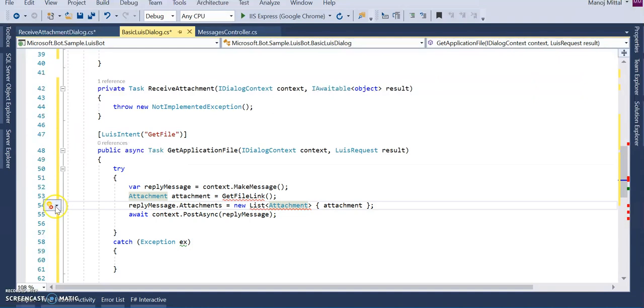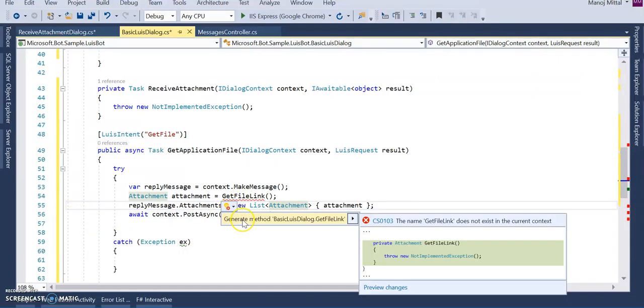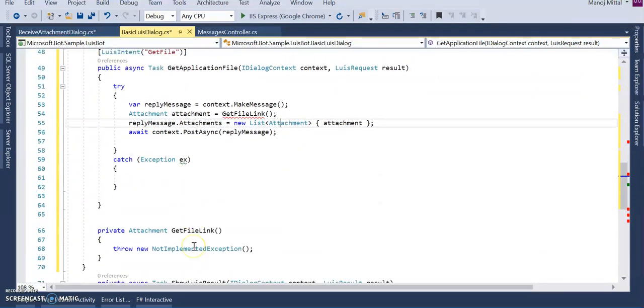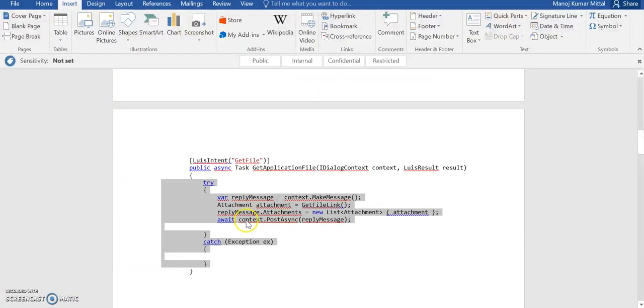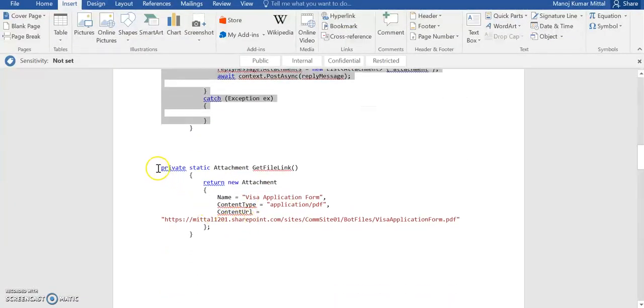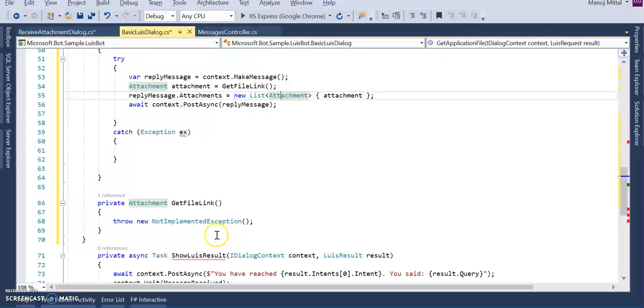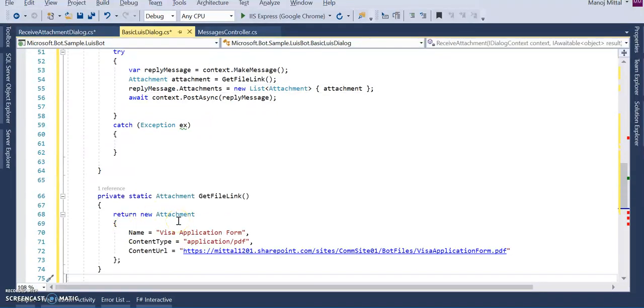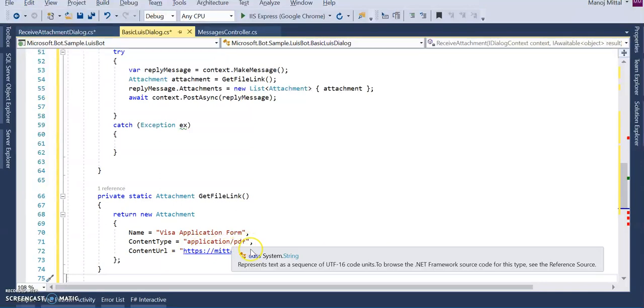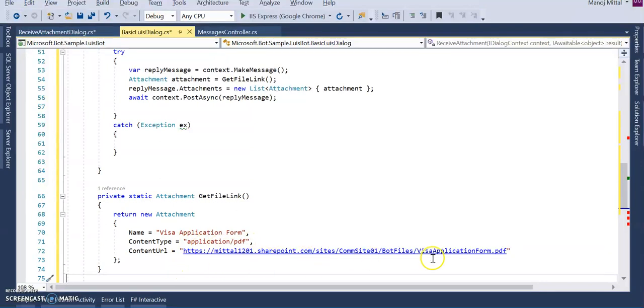Let me add the reference for that. So the get collection file, let me add this method. I have this method, let me add the attachment for that. This is the method I'm going to use here. What we are going to return is the name of the file, the attachment content type, what type of files we are going to retrieve, and the URL of the file.